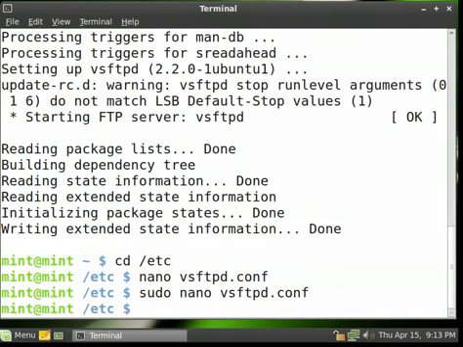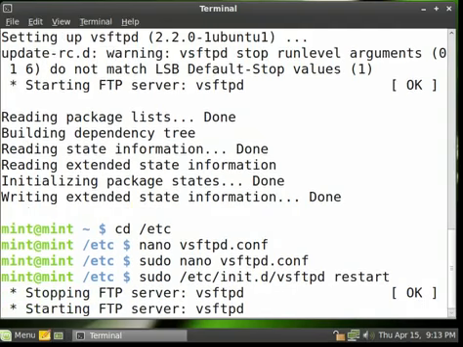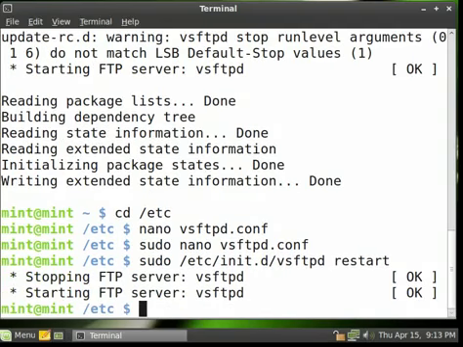So at this point, we have to sudo /etc/init.d/vsftpd restart. And what we're doing here is just shutting down and then starting up the FTP server again. So you have to do that for the configuration changes to take place. You can either do that or just restart your system, but why restart when you don't have to?